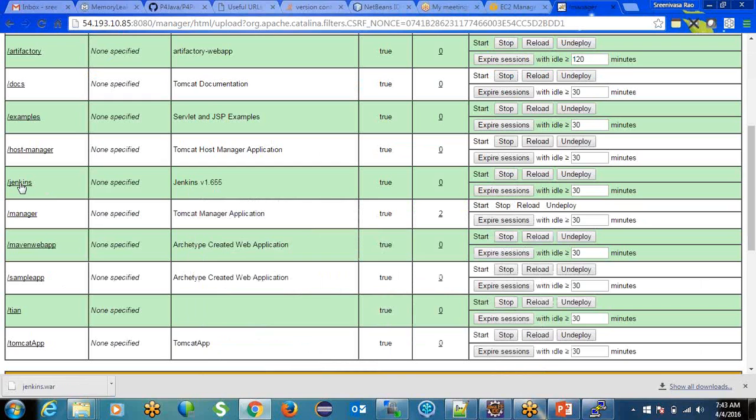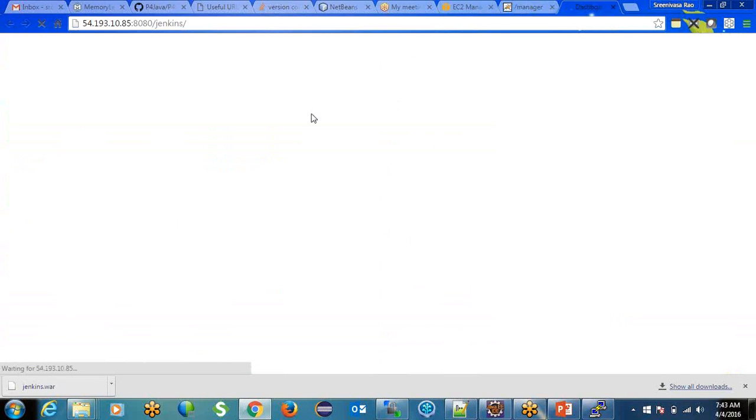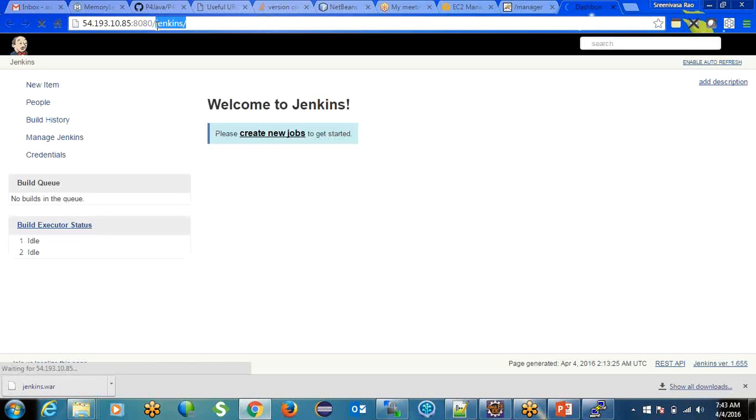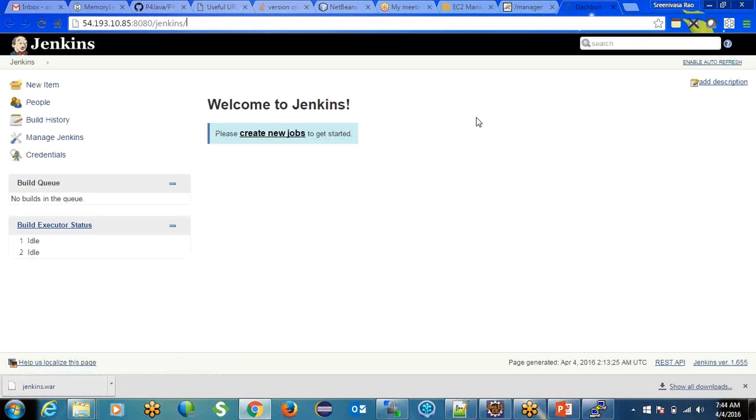So how can we access? We can access this. Click on the Jenkins. Okay, IP address port /Jenkins, because we have deployed this Jenkins in the Apache Tomcat, so that's why we have to give the /Jenkins.